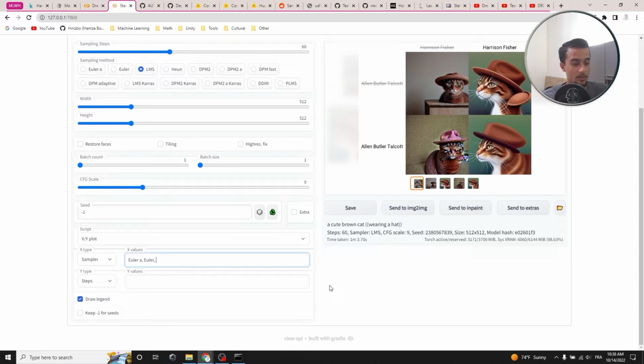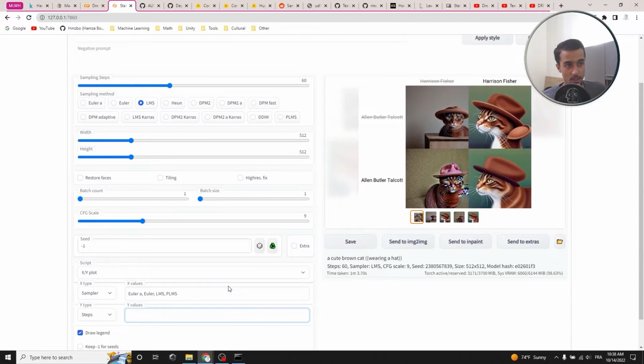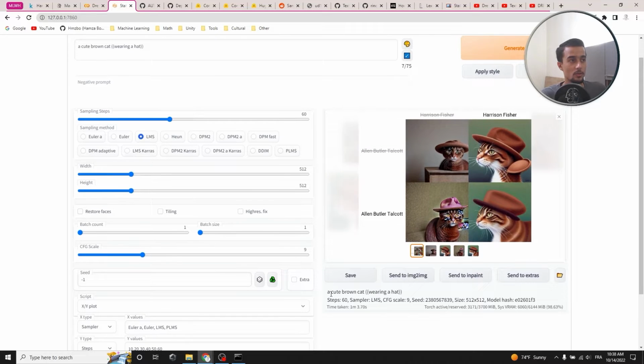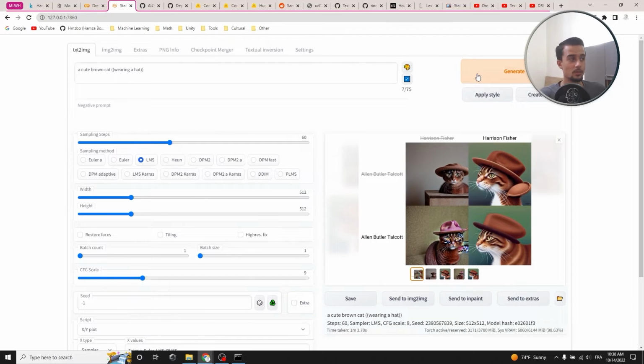Euler, LMS, and PLMS, for example. And for the steps, we can try 10 steps, then 20, 30, 40, 50, and 60 steps. Keep -1 for the seed. We don't want randomness, so we don't want to keep -1 for the seed. Draw legend, of course. We want to draw legend to better understand the result.